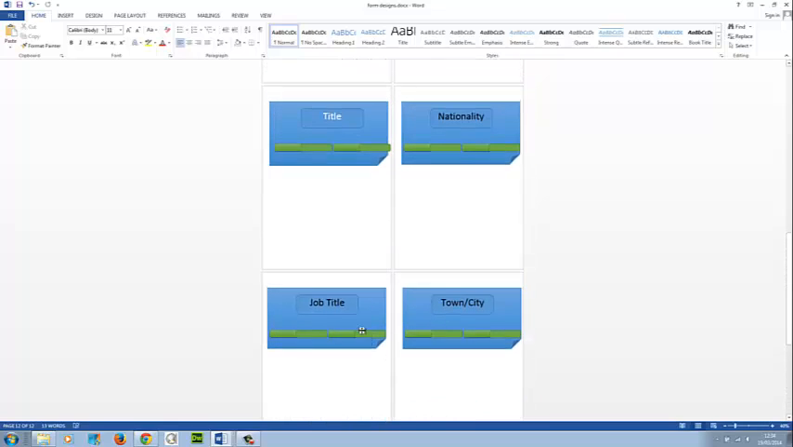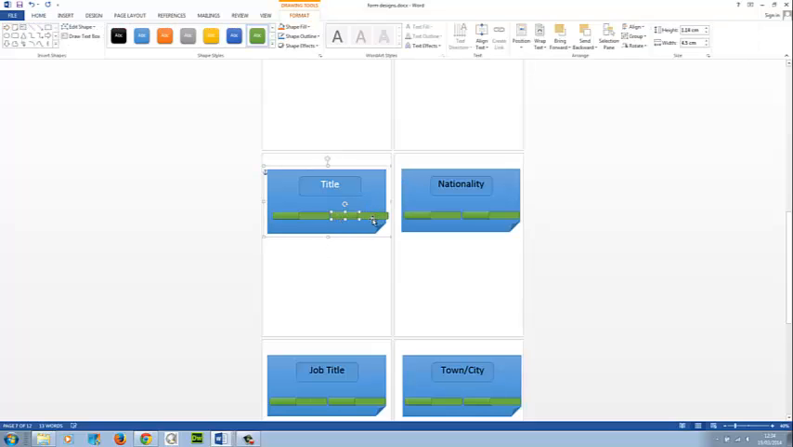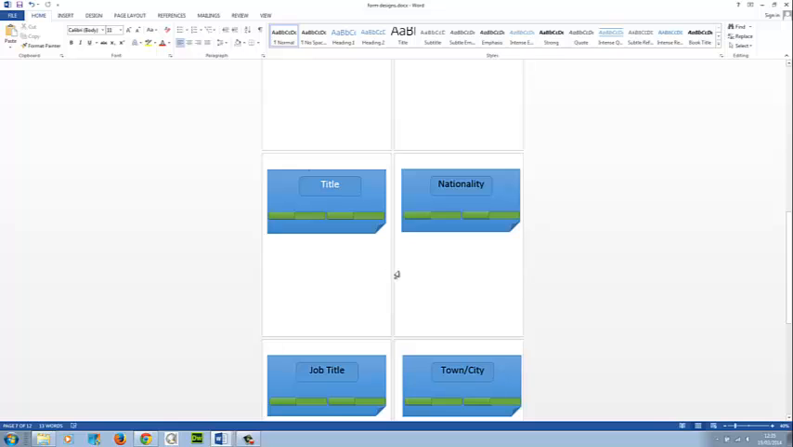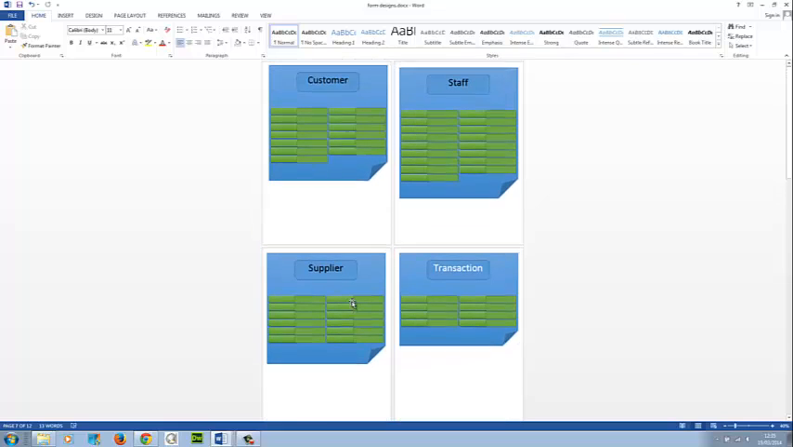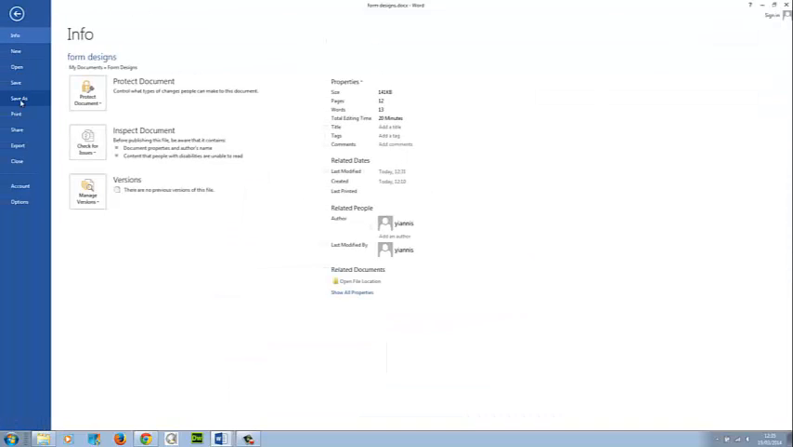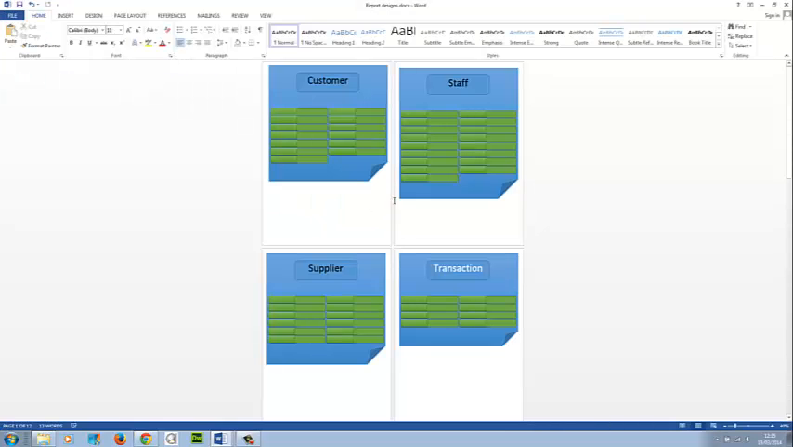Okay, once you have finished all this, let's place this to the left. Okay, once you have finished this, you go to File, Save As, you browse the location, you save this as Report Designs. Now this is how you complete the report designs.